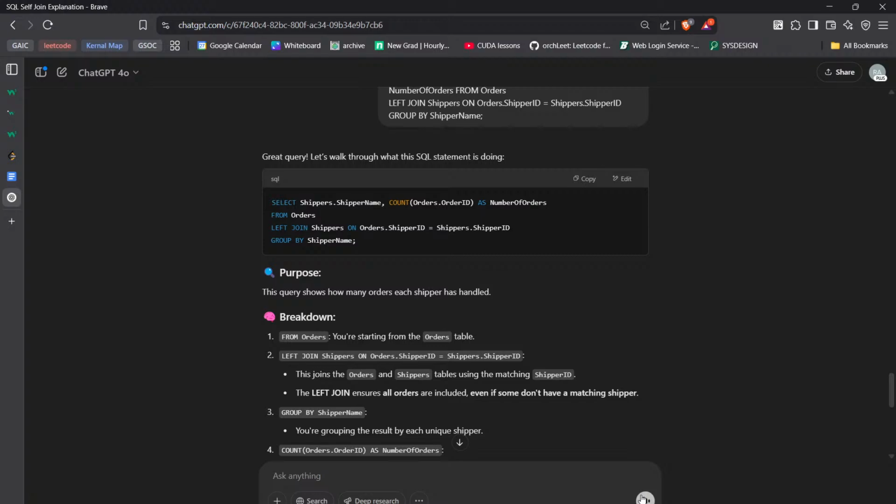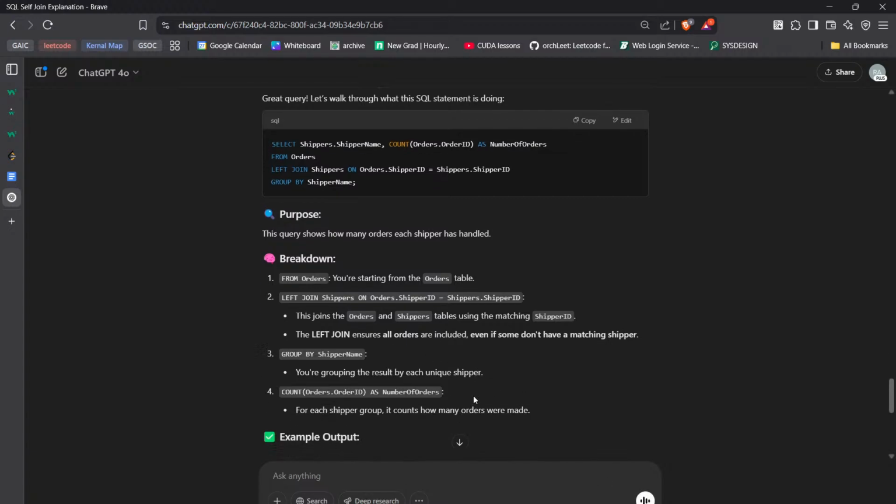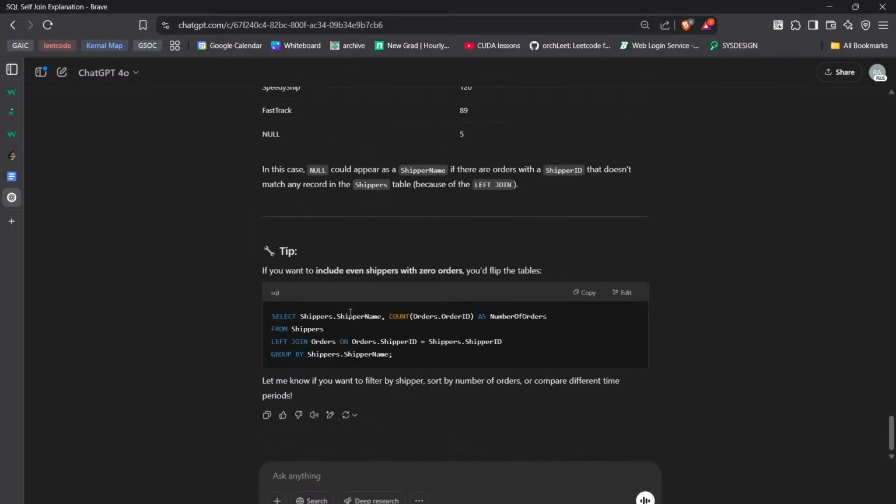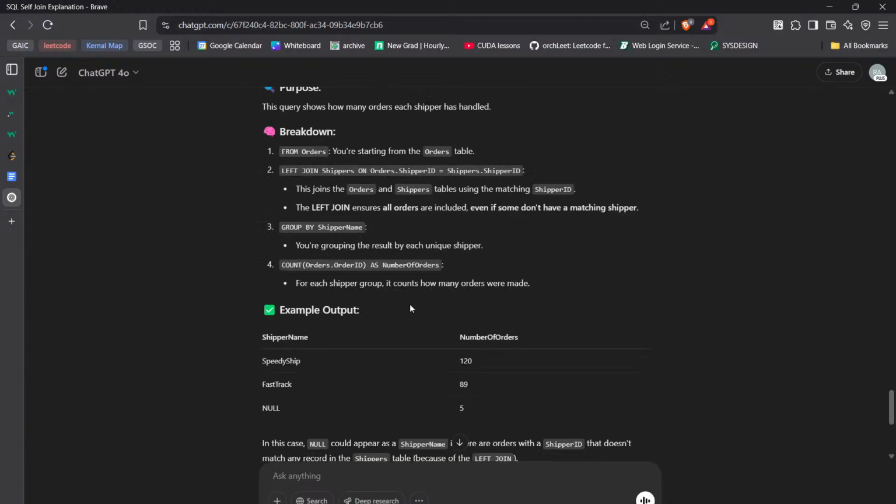Matching shipper ID, right? And then we are grouping by shipper name. You have grouped the result by each unique shipper. So group by shipper name and count order ID as number of orders. For each shipper group, that's how many orders are made. If you want to include even shippers with 0 orders, flip the tables: from shippers, left join orders.